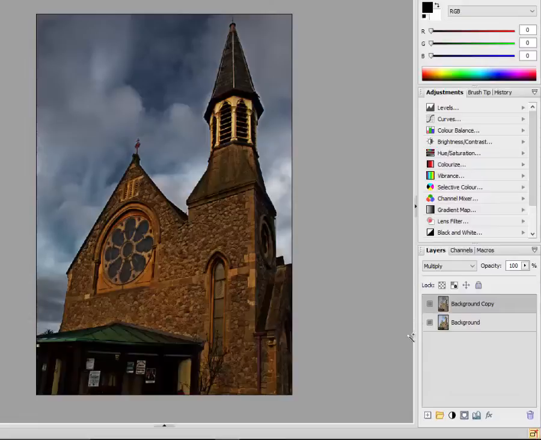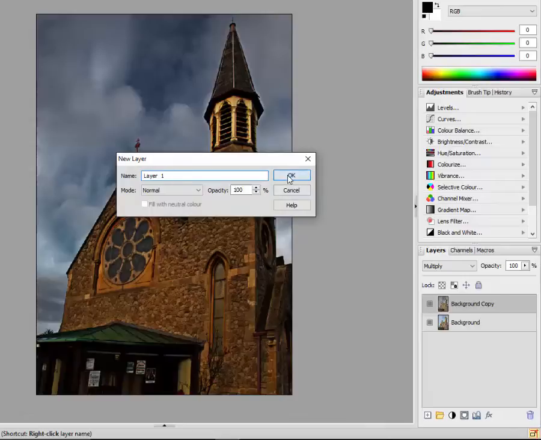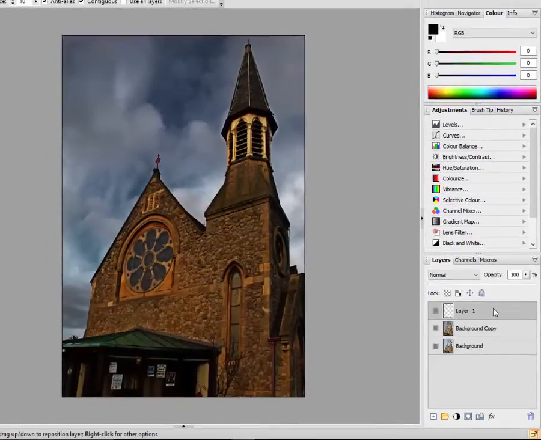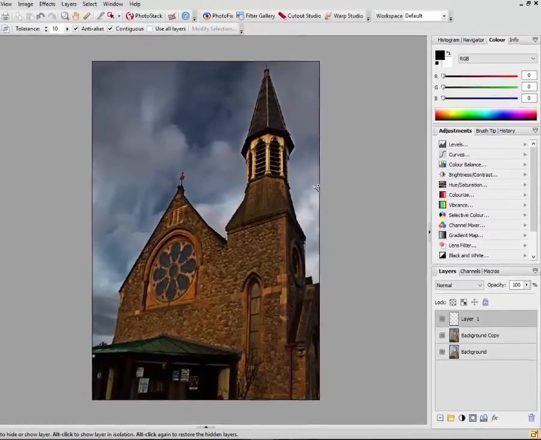Now what I'm going to do is add a blank layer above this one. You just do that by coming down to the layers display area, and the first icon on the bottom is New Layer. You just click on that, click OK, and then you have a new blank layer. And what I'm going to add to this is a vignette. A vignette makes the outside edge darker.